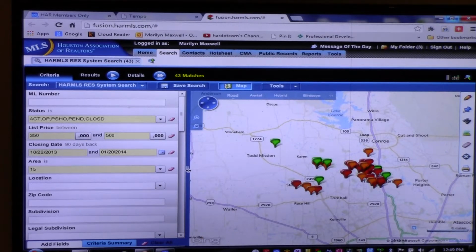But then I can add a mapping piece if I want. And it doesn't matter if you do the map first or the text fields first or vice versa. Both will always work together, no matter what order you put them in.